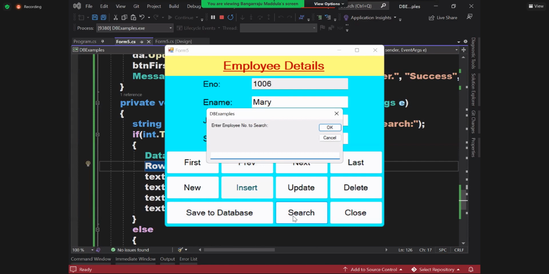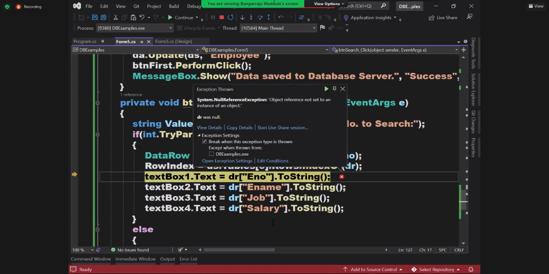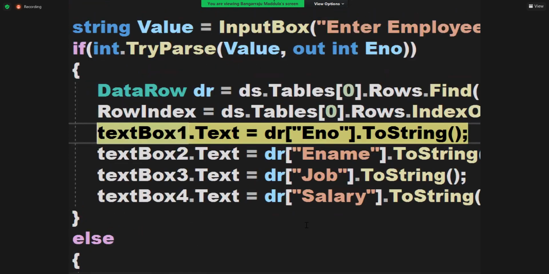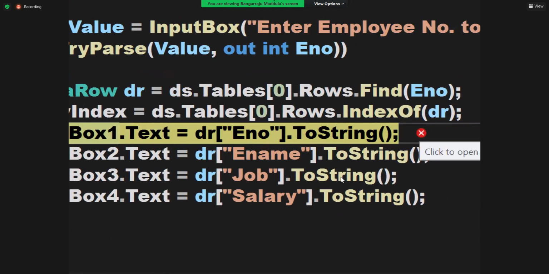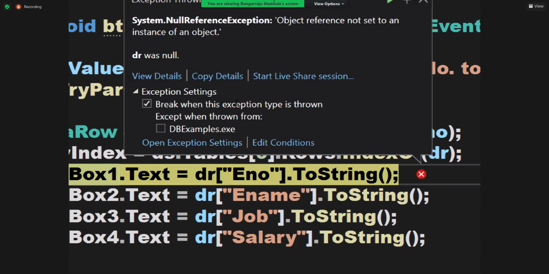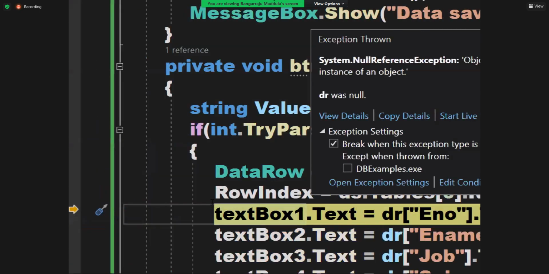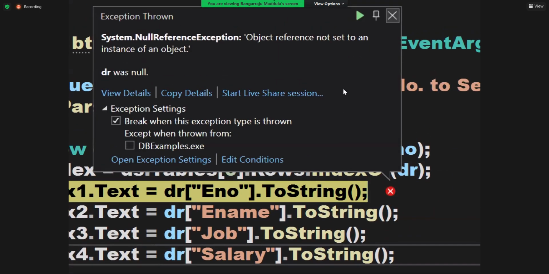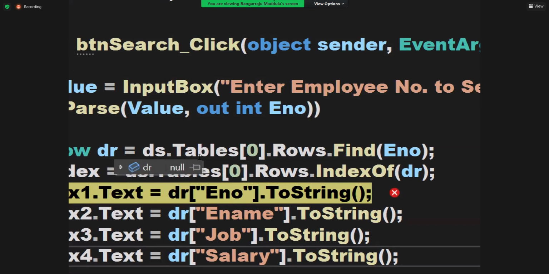Sir, what if the user enters a wrong number, 1, 2, 3, 4, not existing? Click OK. Error again. Where are you getting the error? You're getting the error when you're assigning a value. What is the error? Null reference exception. What is null? dr is null.